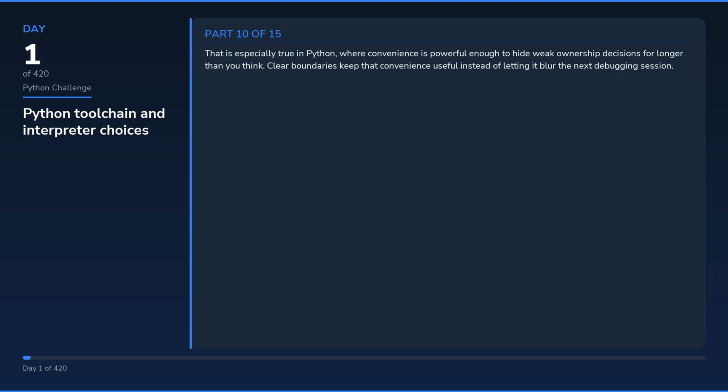That is especially true in Python, where convenience is powerful enough to hide weak ownership decisions for longer than you think. Clear boundaries keep that convenience useful instead of letting it blur the next debugging session. A lot of debugging time disappears when the request path, async path, or data path is obvious from the structure. The language and libraries help, but only if the design is honest and the boundary is visible in naming, types, and flow. My test is simple: could I explain this same design tomorrow with a different example and still keep the same reasoning? If yes, the lesson probably landed for real.